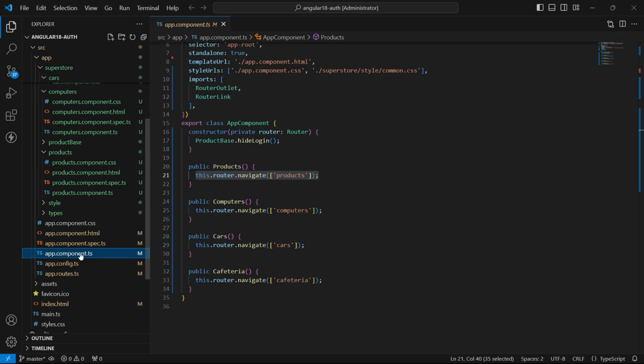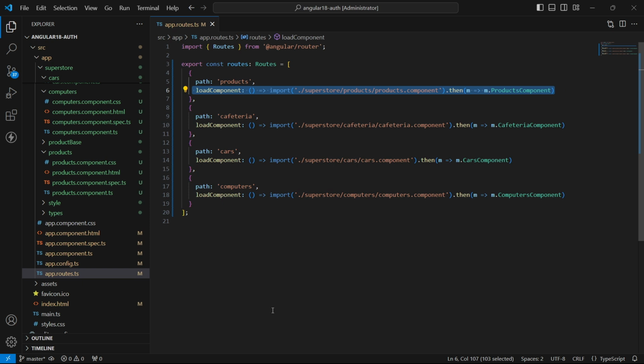In application component, we use router navigate to load products, computers, cars, cafeteria components by button click. In app routes, we use lazy loading for each component. It means that Angular application doesn't load all components when application starts and will load every component by the user request.